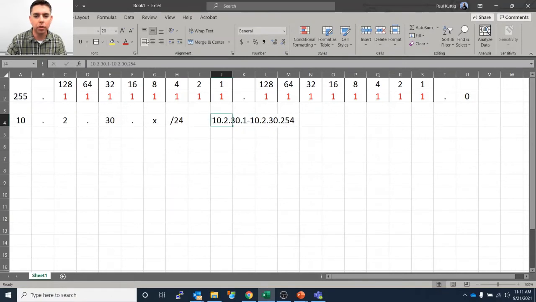Let's make that just like that. All right, so we've created a 24-bit subnet range. Let's say that's called 10.2.30.whatever, because it's the host. That's going to go from 10.2.30.1 all the way up to 10.2.30.254.